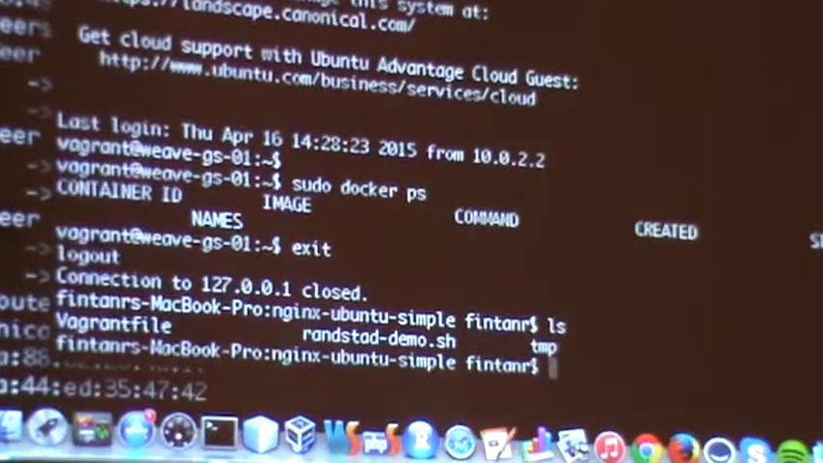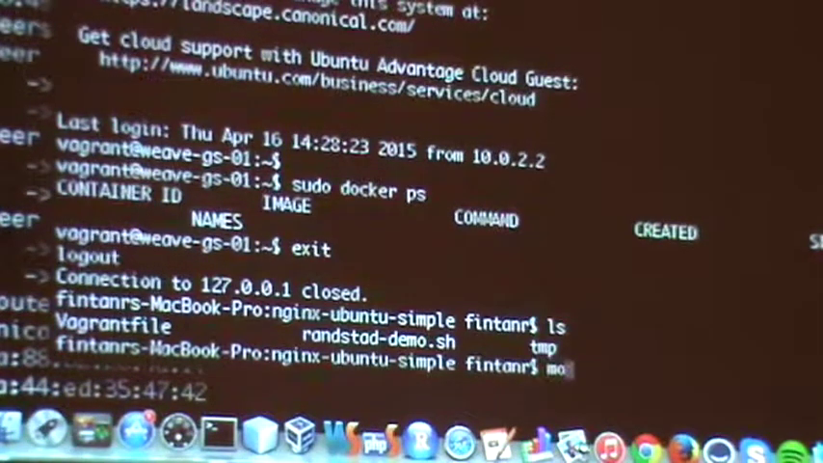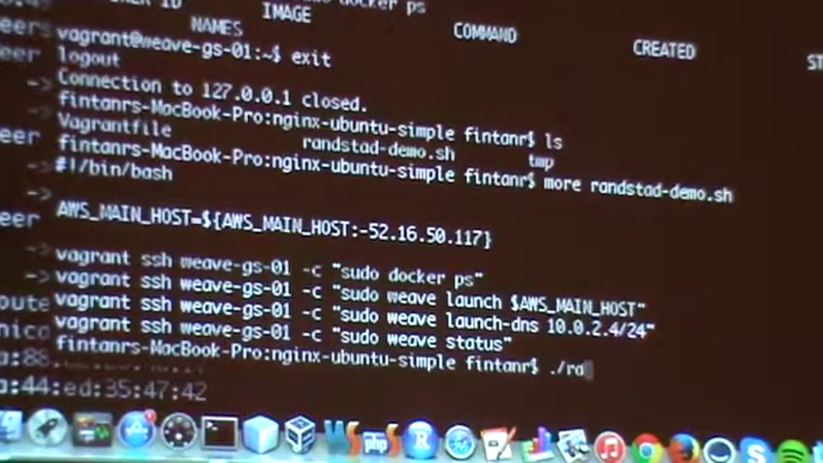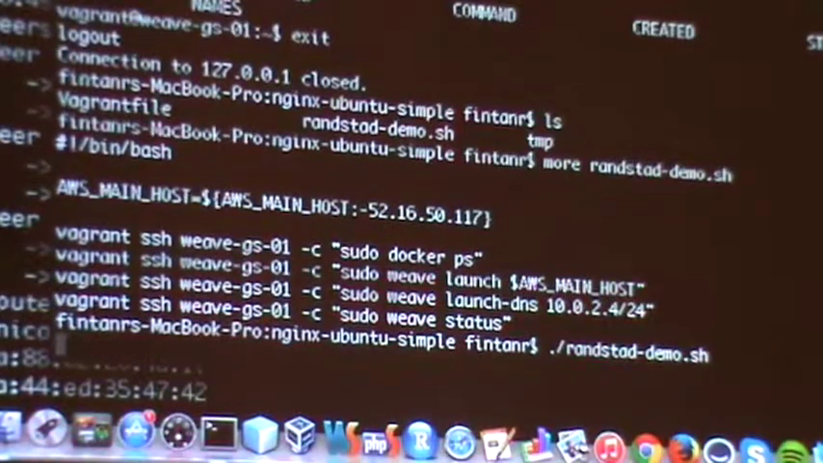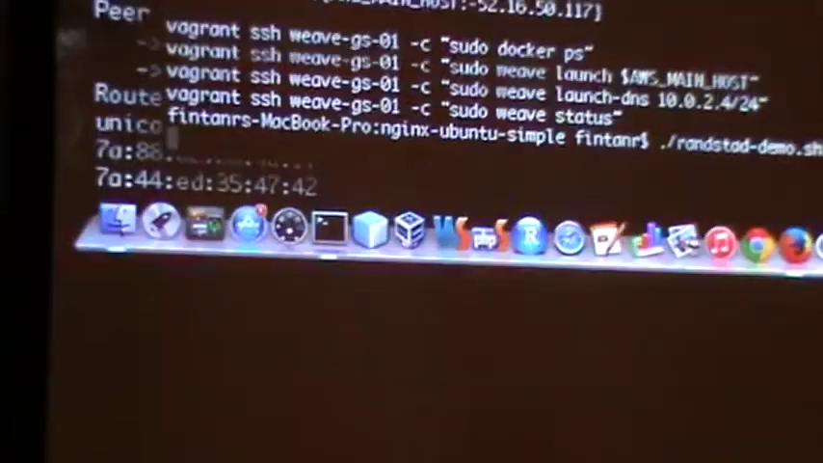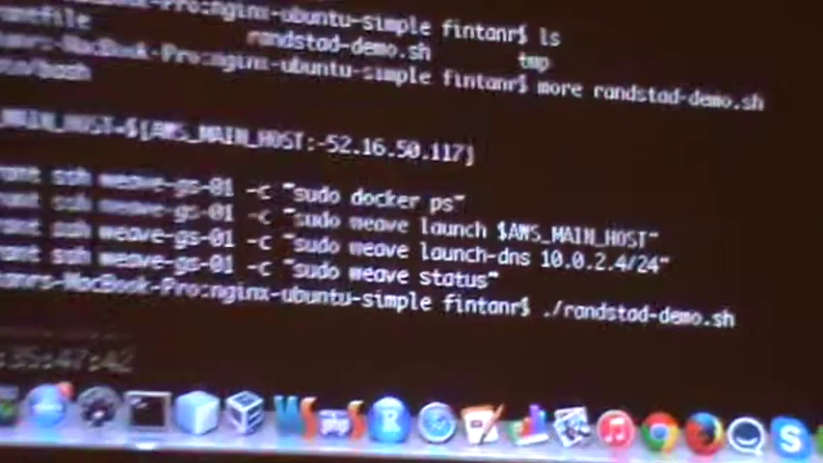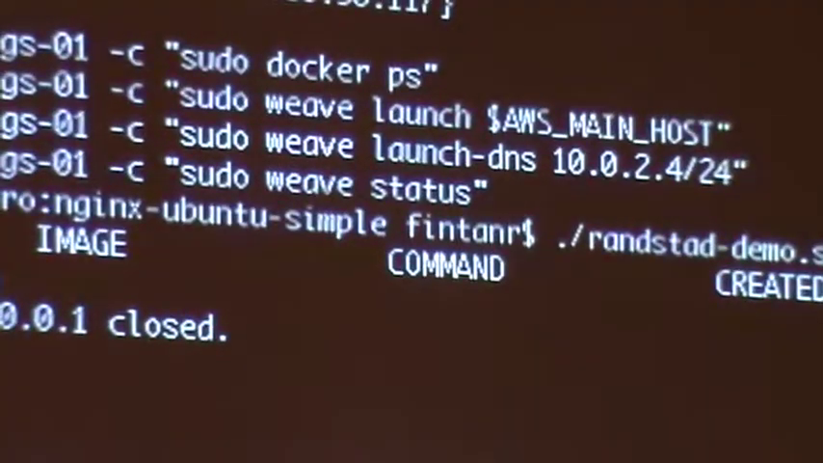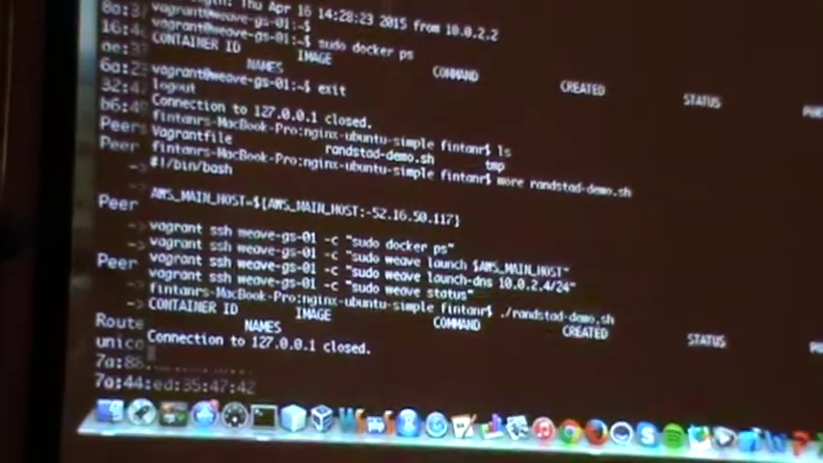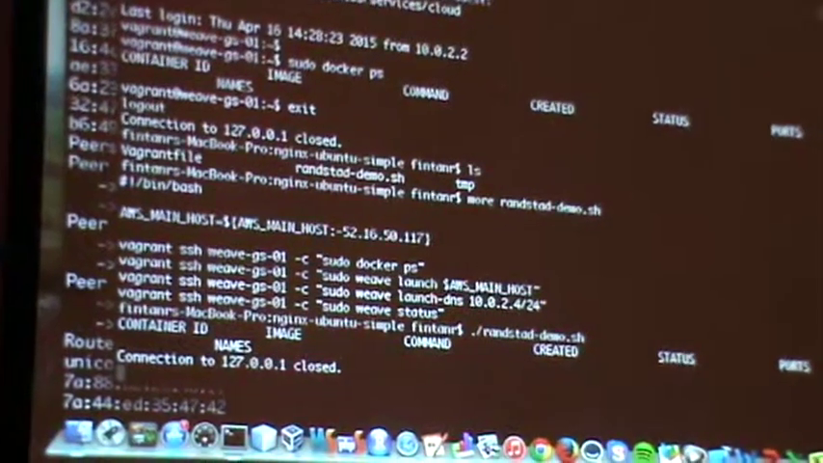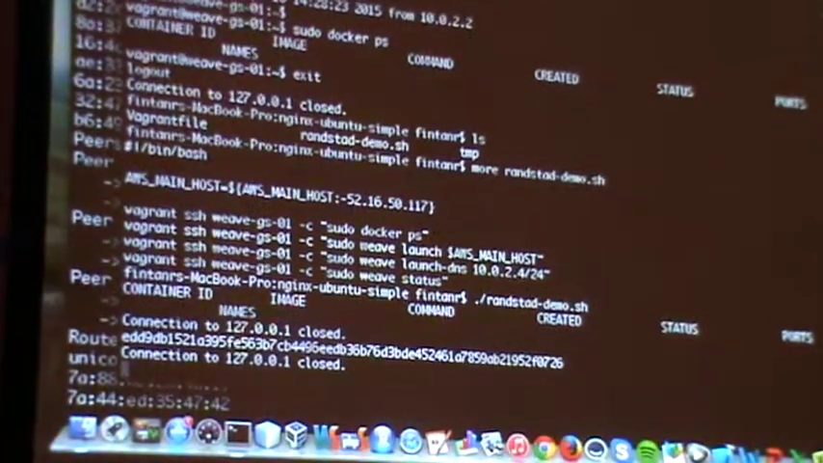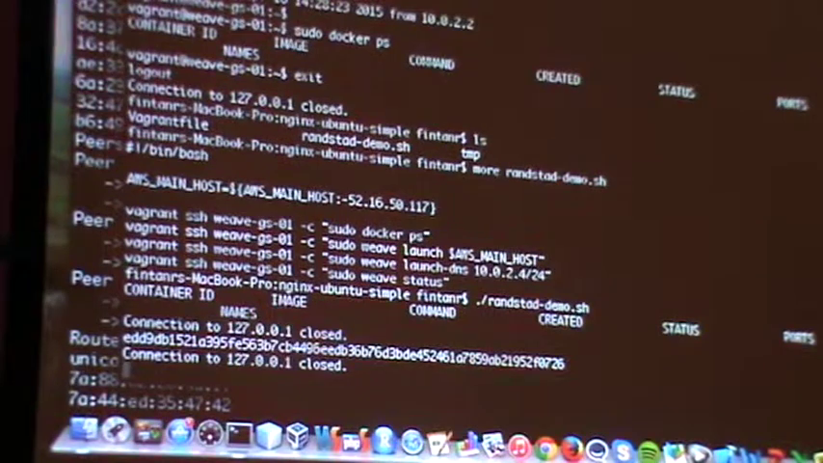So I have a script which will launch all this stuff here. This is just going to launch and connect my laptop into the Weave network. So now we've effectively created, I won't call that a cloud, but we'll pretend it's across three different clouds. It's the Mac cloud. There's someone in Apple smiling at the moment.